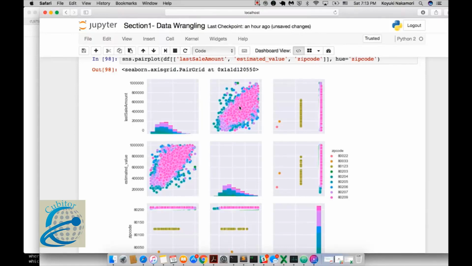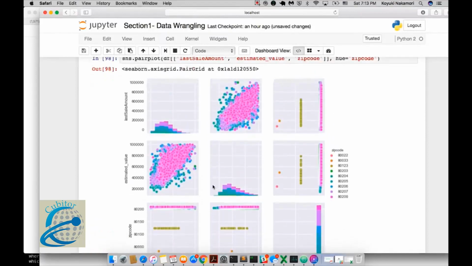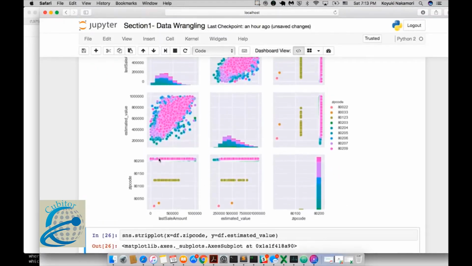You can see the outliers here, where the last sale amount is high but the estimated value is not so high. It's coming from green, somewhere like 80204. That means this zip code is one of the outliers. Just because last sale amount is high doesn't mean that the estimated value is high. Maybe something happened to this area. It could be the crime rate, or any other factors that contribute to the current estimated value. So there are so many things you can do.